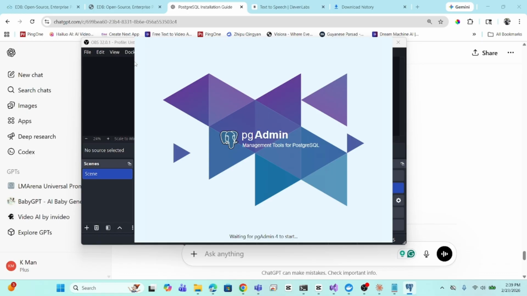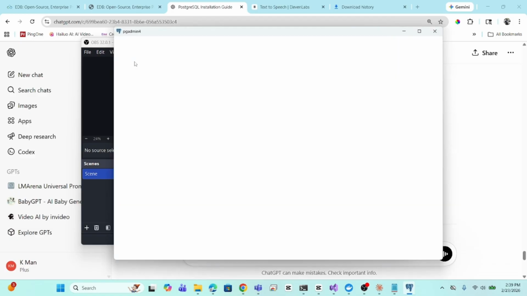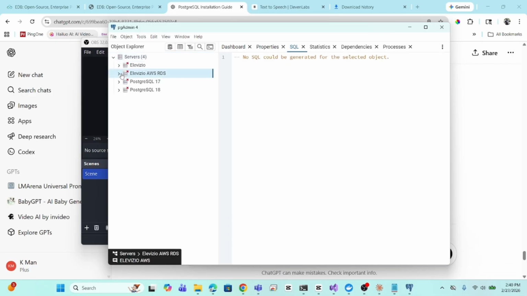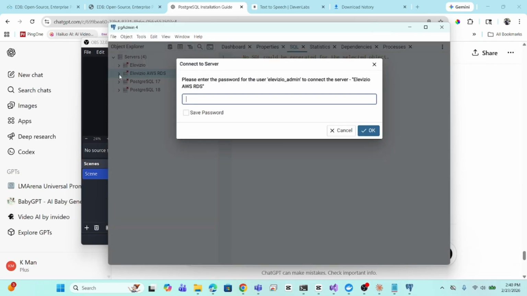Verify installation, two quick ways. Option A, use the pgAdmin GUI. Open pgAdmin 4, it will prompt for a master password. This is just for pgAdmin, separate from Postgres. In the left tree, expand Servers, then PostgreSQL. When prompted, enter the Postgres password you set earlier. If you can expand Databases, you're good.